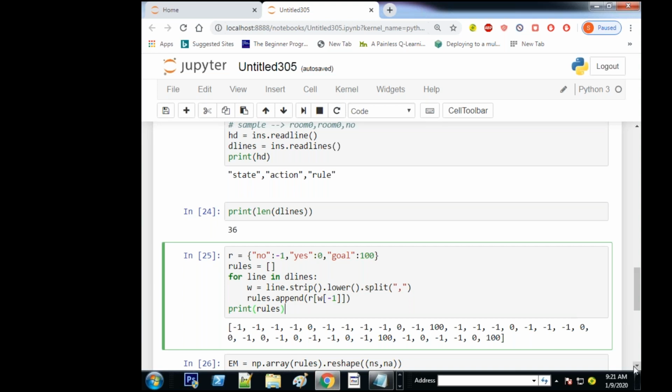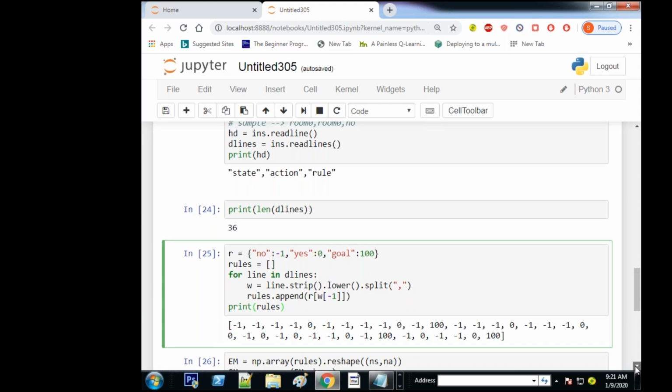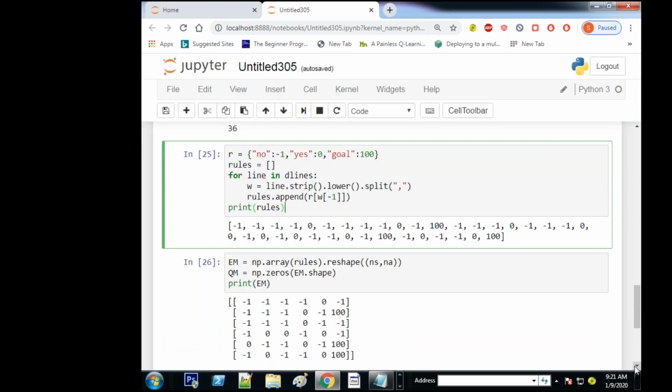Then the last part as usual. Convert into a numpy array and change the shape of it.